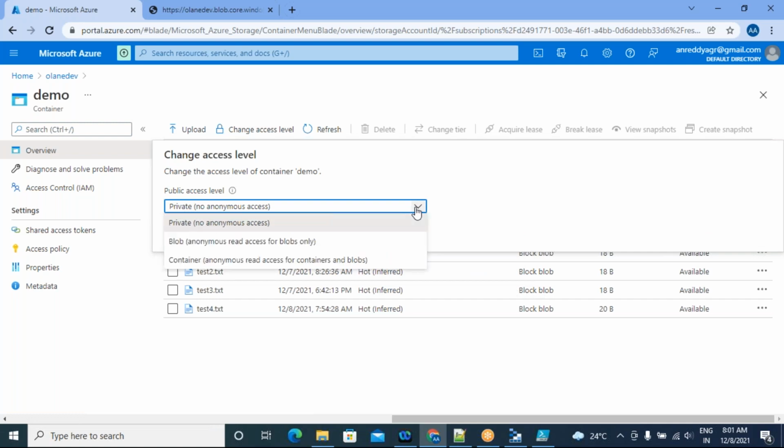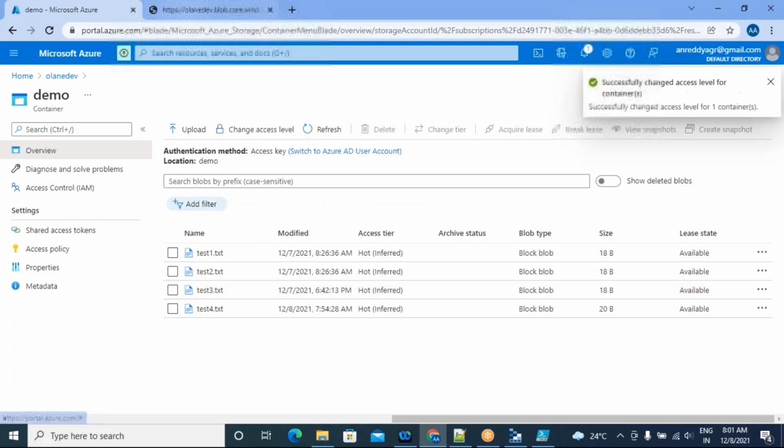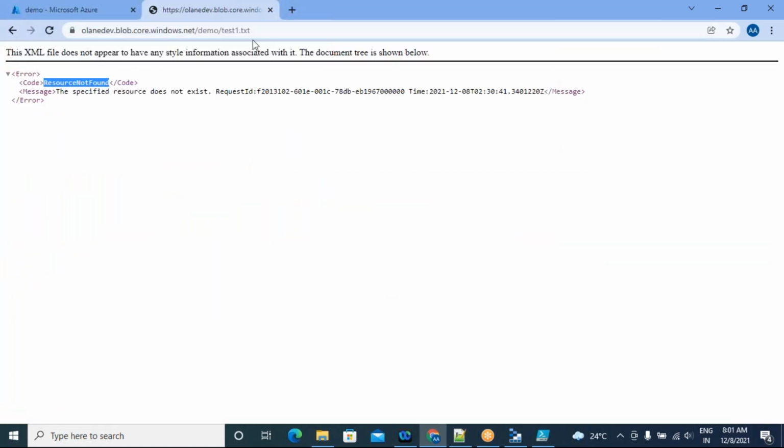So let's go and provide the container level access. What is the container level access? You are providing public access to your folders and files as well. So if you provide the access level as container, you can access this file. Let's go and try to access. Give me a minute.